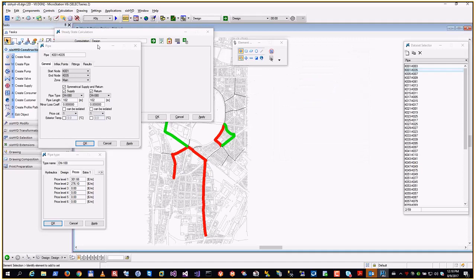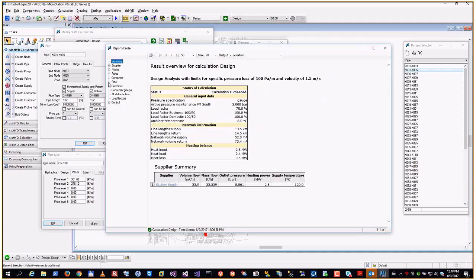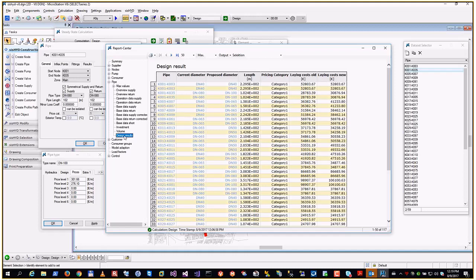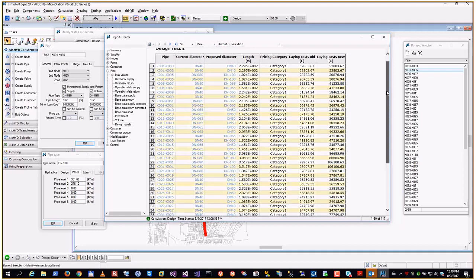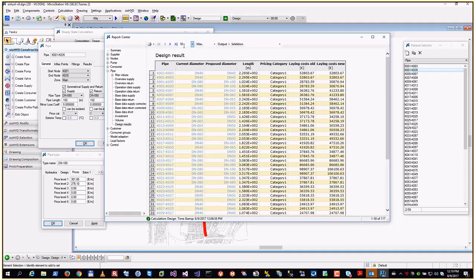When I go back into the report center, pipe, design results, here we have pricing category. And the report center itself has some controls at the top of the dialog box. That is the paging size. So if you have huge networks, you can divide it into pages by 50 items. You are free to enter here any number. But in terms of retrieving the next page, it's more efficient to partition your report.